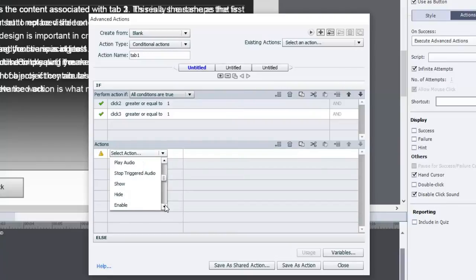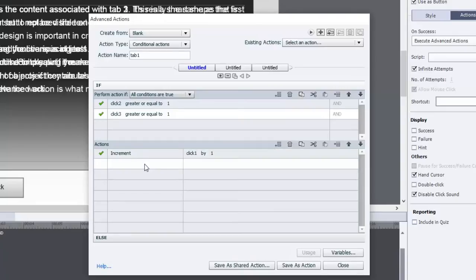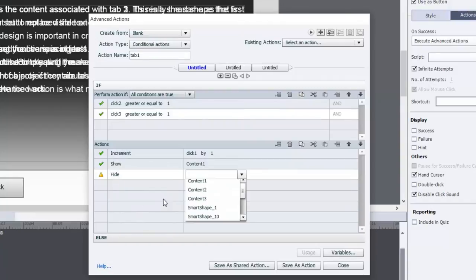And those actions will be to do several things. We're going to increment click 1 by 1, so we're going to take care of keeping track of the fact that we've clicked tab 1. We're also going to show content 1, but in case this isn't the first time that we're clicking tab 1, we also want to hide content 2.